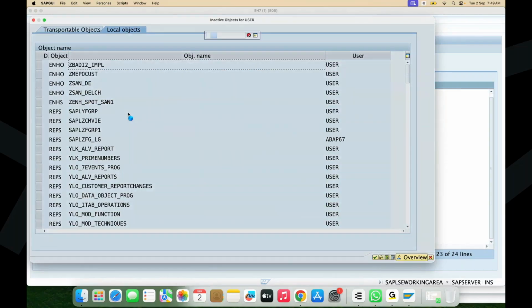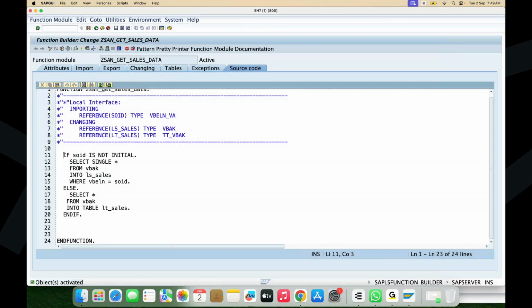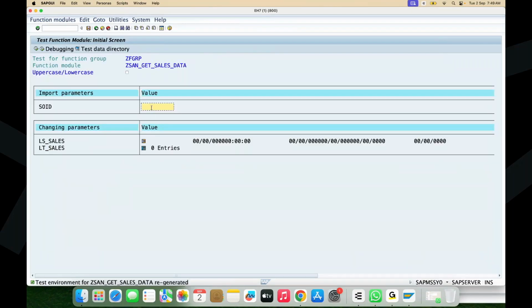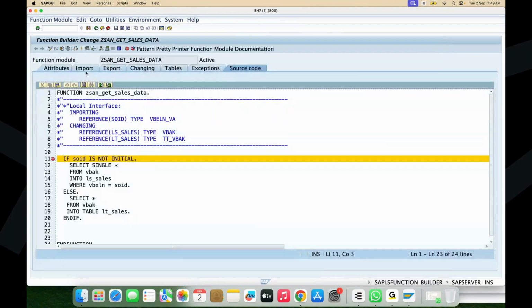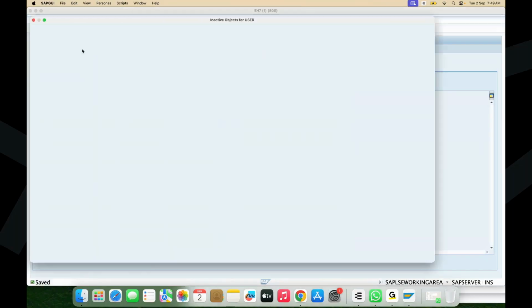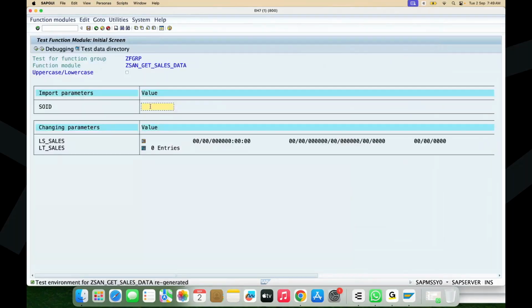Now place the breakpoint. Execute. And the sales order ID, we will make it optional. Otherwise, it will always be asking us to enter a value. Now this is optional. You can enter or you may not enter. That is your choice. So first, I'll not enter anything.